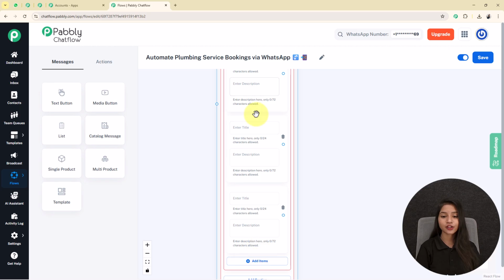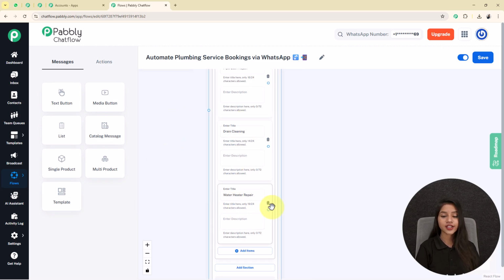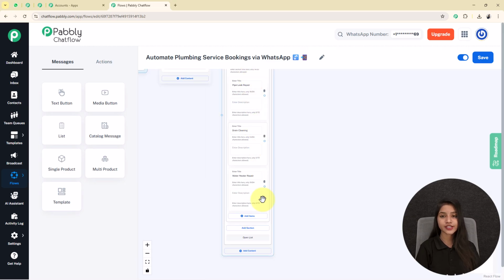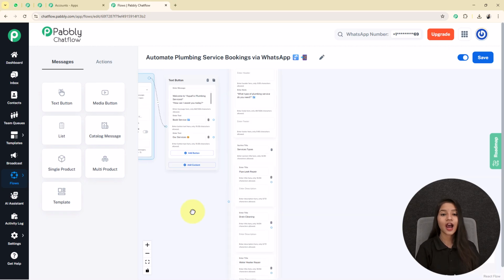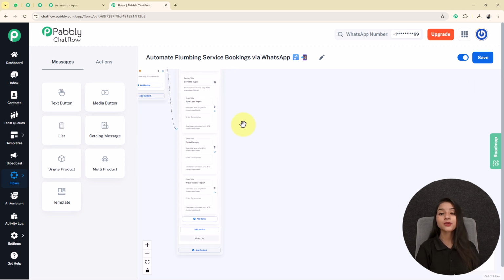After that I am adding 2 more service types in both of these boxes, that is drain cleaning and water heater repair. Here I added only 3 service types. You can add multiple. The process of adding items into your list would be the same. After that I am connecting this circle which is present in front of book services to this message. Here it is connected. Now whenever my user will select the service type, then my bot will reply to them.